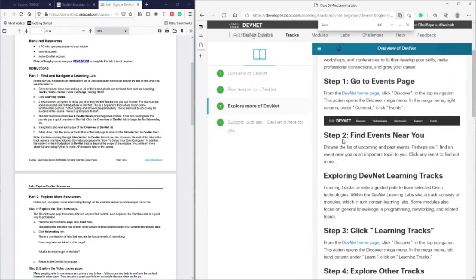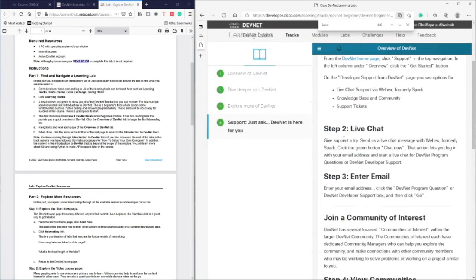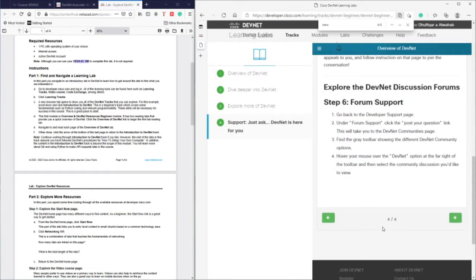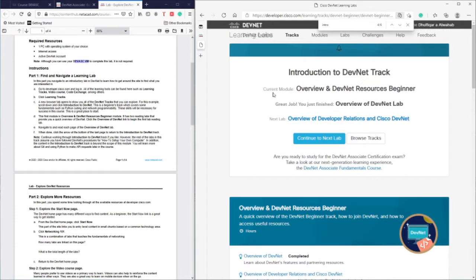Like this also, you can continue this lab, and then here you can see we reached the fourth page from the lab. So then when you click finally, you return back to the DevNet introduction to DevNet track. So as you can see here, navigate to and read each page on the overview of DevNet lab. When done, click the arrow at the bottom on the last page to return to the introduction to DevNet track. So we returned here already.